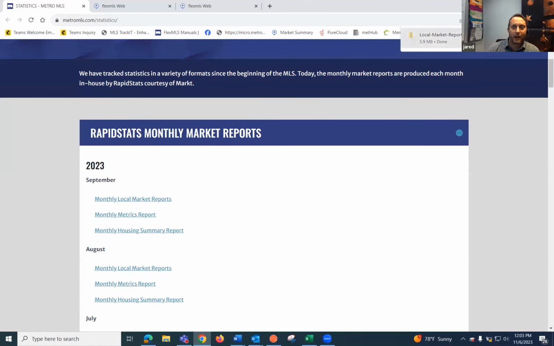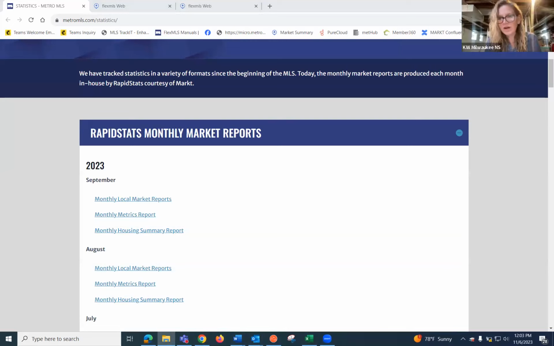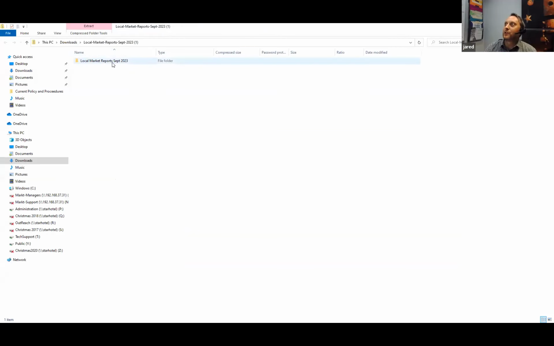It just downloaded as a zip file here. Can you see that on your screen, or did it go off your screen? I think it went off. Okay, let me share the new screen then. I don't see any share from you on my screen. Okay, now can you see it, the local market reports for September? Yep. Okay, perfect.